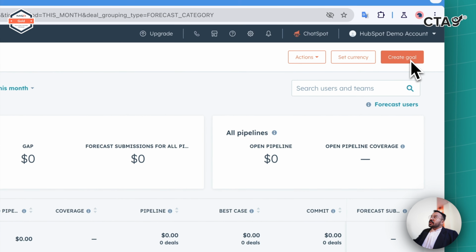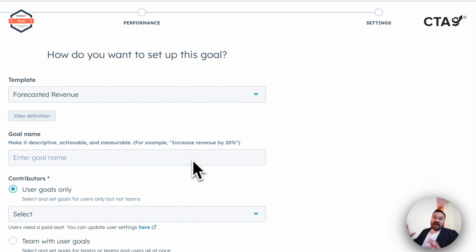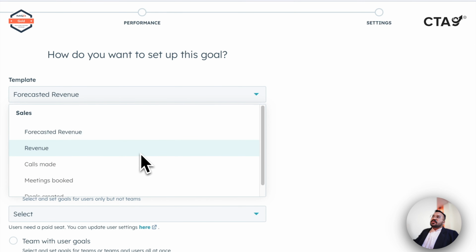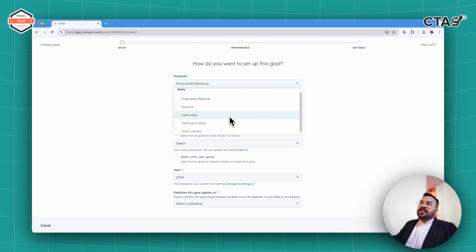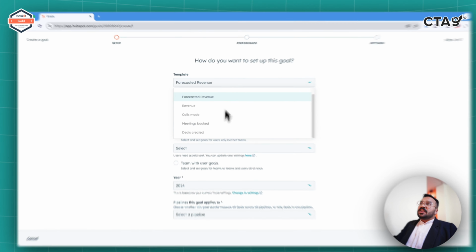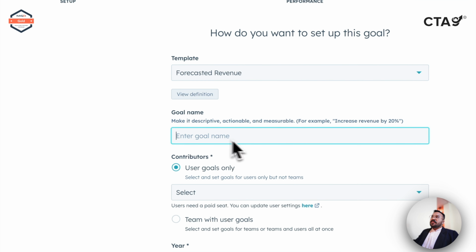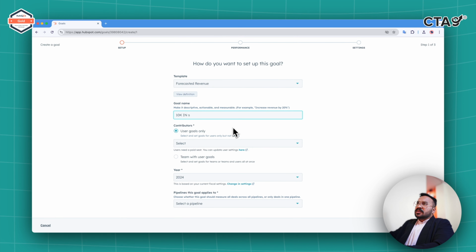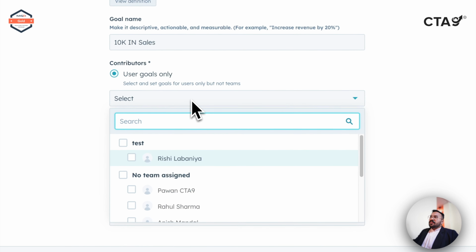Here you can also create goals in order to have a set idea of what kind of forecasted revenue you want. So there are templates, for example, revenue, forecasted revenue, calls made, meetings booked, deals created. So maybe for the forecasted revenue, enter goal name, maybe 10K in sales. And here we can update user settings.